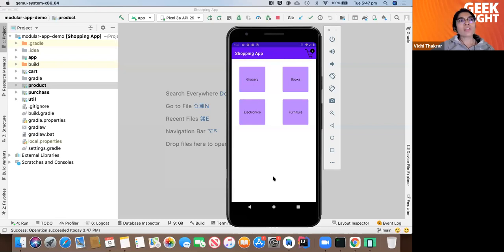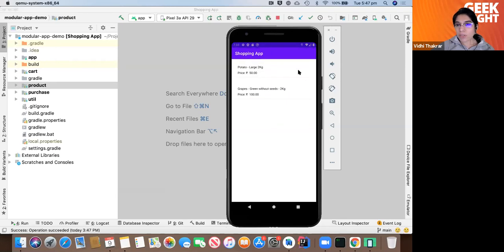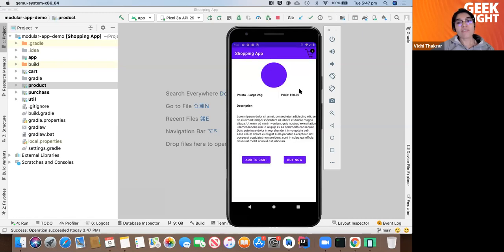Now, if we have to think about the inter-feature interaction, right? From the product list, there is no interaction where we are going to a different kind of feature. When you click on the product list item, we are going to the product detail itself, and we are saying that inside the product module, we can have a product detail, right? So this interaction is still inside the product module itself.